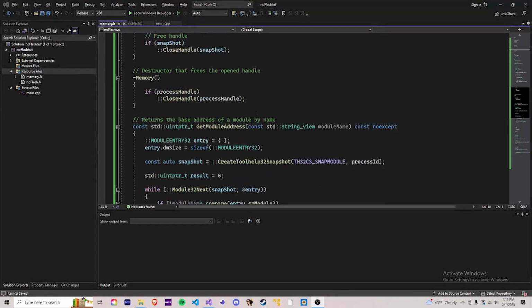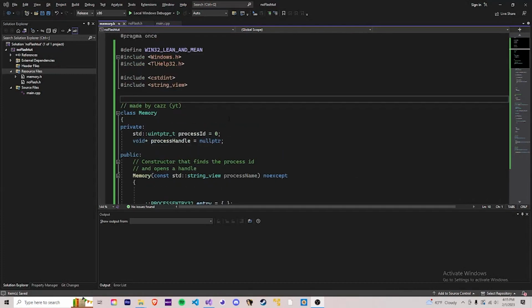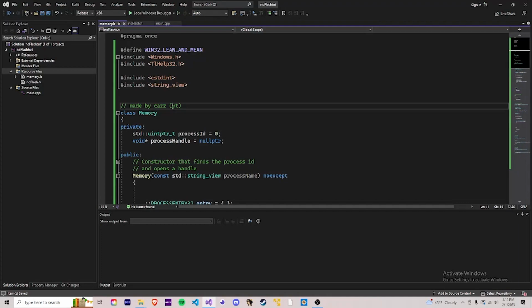Now here is our memory file. This is how we're going to read, write, and handle our memory. Now I do want to make it known that this is a memory file by Kaz. He's also on YouTube. I loved his stuff and I was actually watching one of his tutorials and I just so happened to maybe take his memory file because he wrote it really well and memory is almost always the same with external, so there's no reason in changing it.